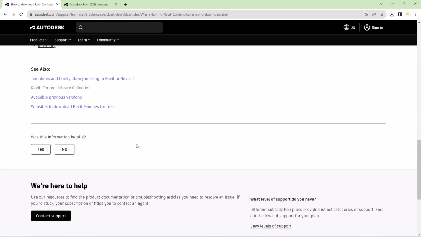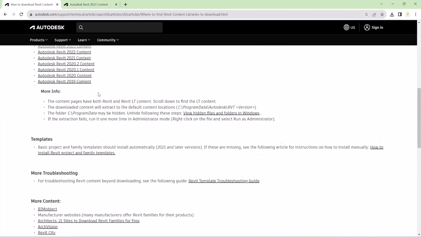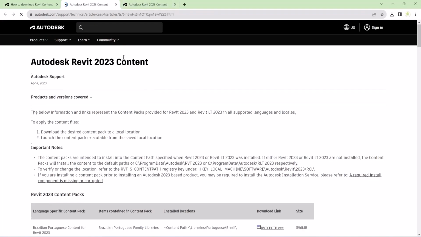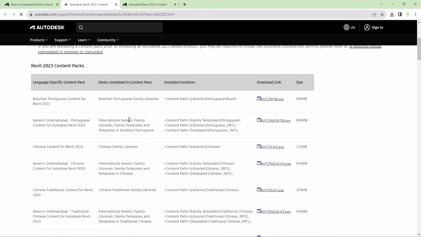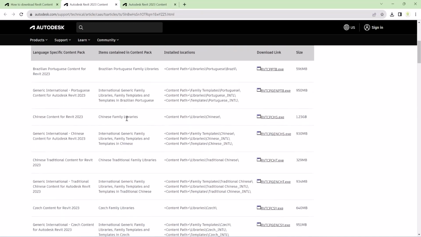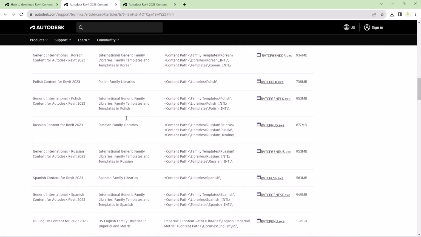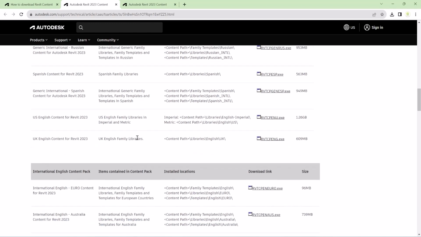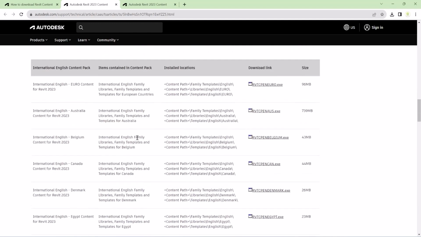So you can also download Revit templates, guys. When you click on the Revit 2023 version, whichever version you have, and come down here, you can download the family libraries, and we can also download family templates. So here in UK, it is just family libraries. But when you come below this content pack, here you can see international English Euro content.